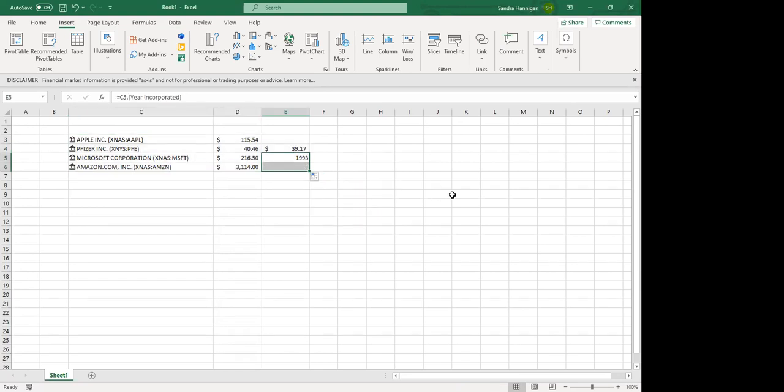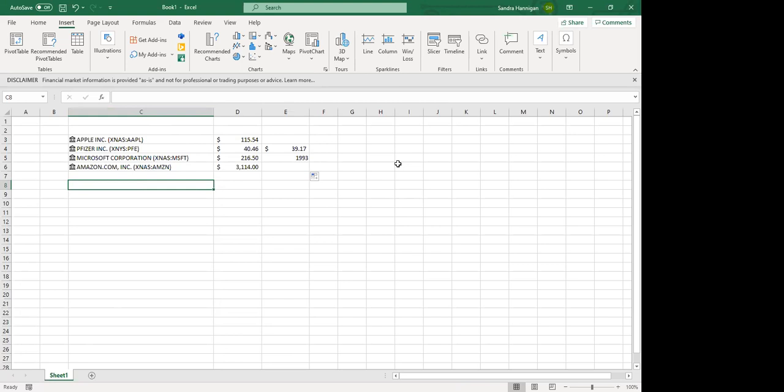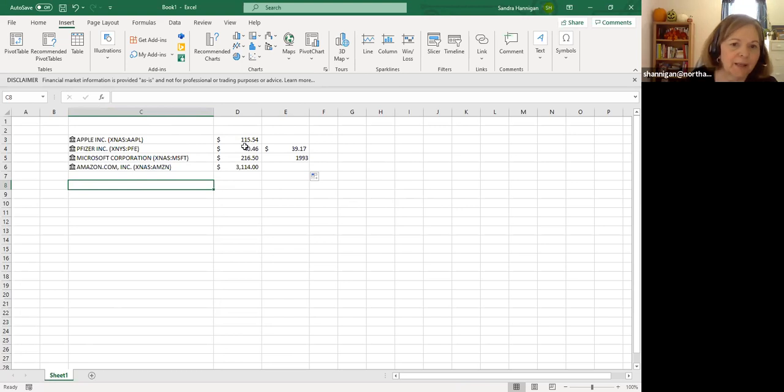So Sandy, if you saved this file and you opened it the next day, it would update automatically? Yeah, I believe so. I haven't done that actually. That's a good question. Yeah, I'm pretty sure it does because it's real time that you're looking at.